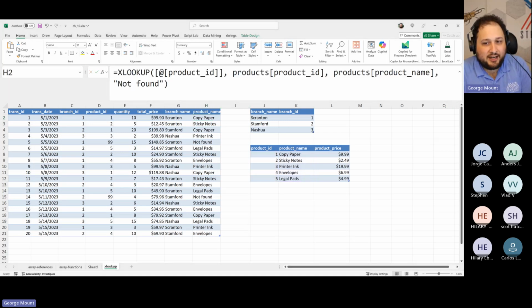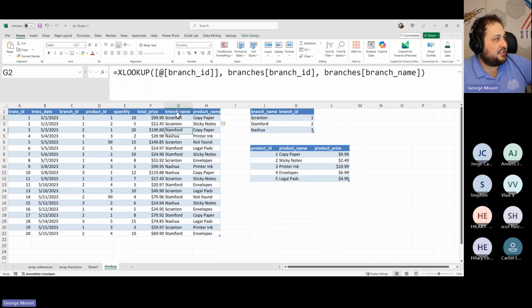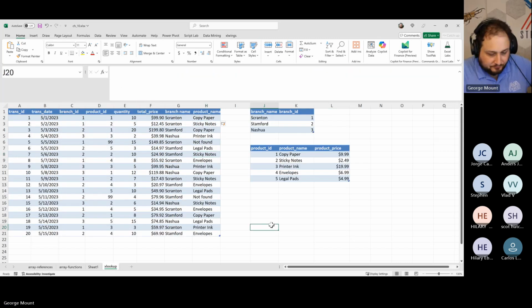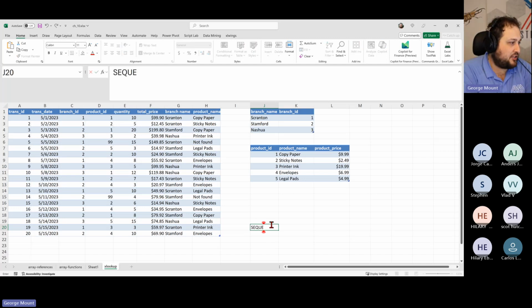So there's a lot of other stuff you can do with XLOOKUP, super cool function. And again, this really is powered by dynamic arrays. So there are so many more functions you can use with dynamic arrays. There's the SEQUENCE function, so that'll give you a sequence of numbers. CHOOSEROWS and CHOOSECOLS are really good too.